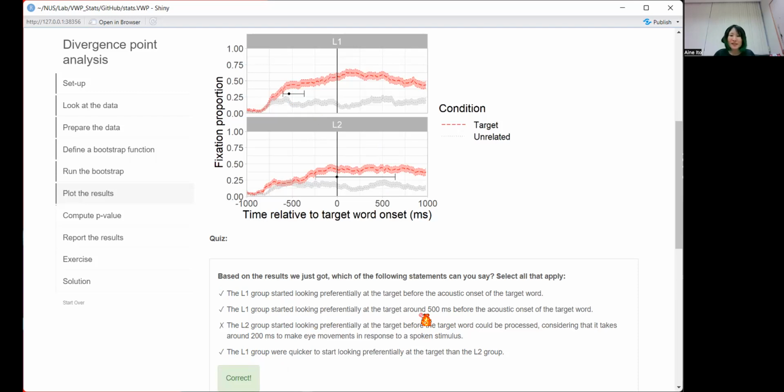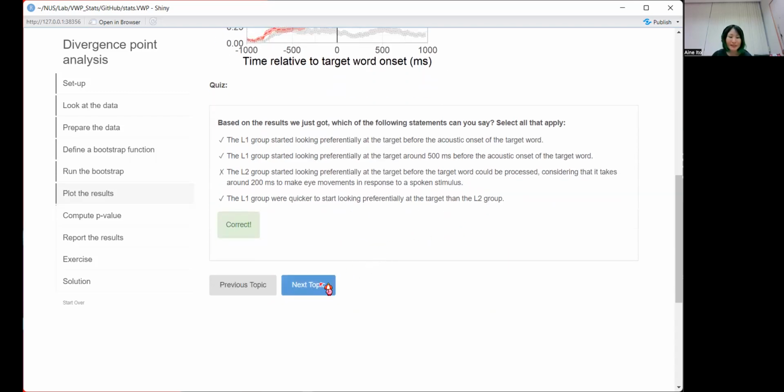So we can use a confidence interval to compare whether the divergence point in one group is significantly different from another group, or from a certain point in time, like the target onset. But sometimes you might need a p-value. Maybe a reviewer says they don't trust the result unless there is a p-value, or maybe your result is not so straightforward, with some small overlap in the confidence interval, and we want to quantify that using a number. So let's do that next.